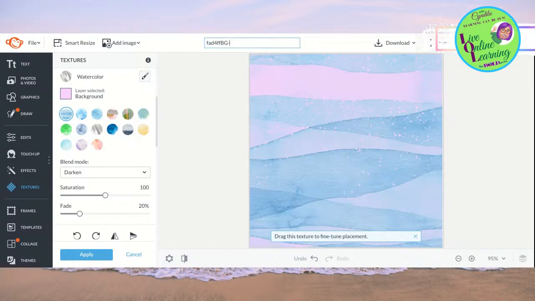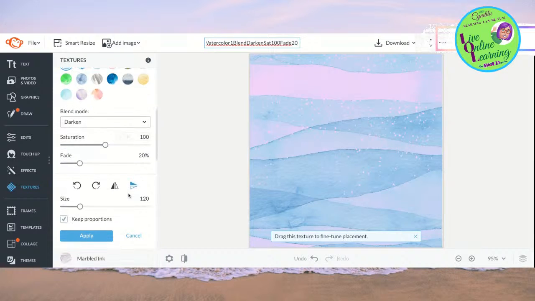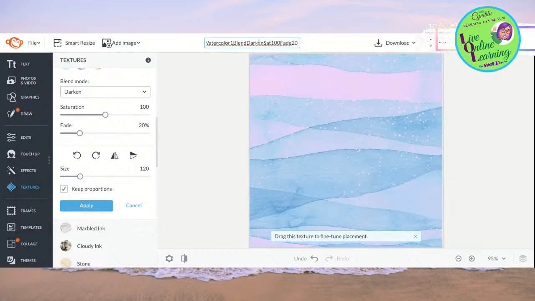And then we're doing watercolor 1 and blend darken. This is just in case I want to do it again later. Saturation 100, fade 20, and I think size is 120. Yep, size 120. Okay, so there we go.